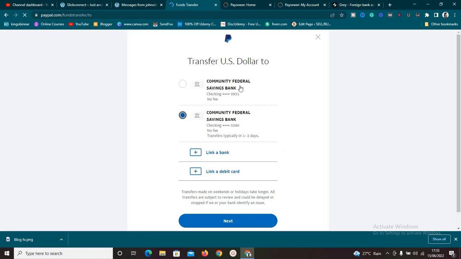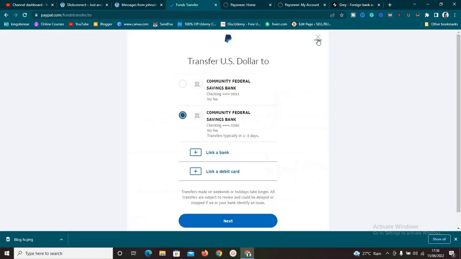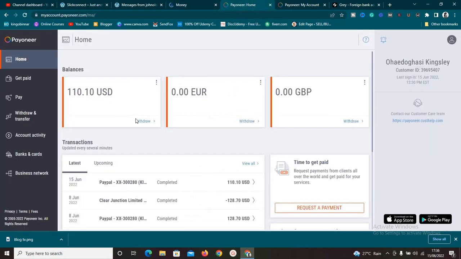but I'm not going to send money. Once you've sent money from your PayPal into your Payoneer, it might take up to 1 to 3 business days for the money to arrive. And when the money arrives, you're going to see it in your balance right here. As you can see, I have 110 USD that I sent from my PayPal account. I sent this money from my PayPal account not long ago, and it has arrived in my Payoneer account. So I have the money right here.